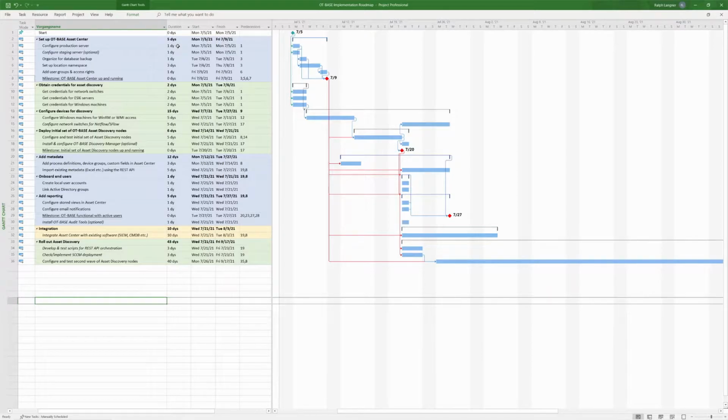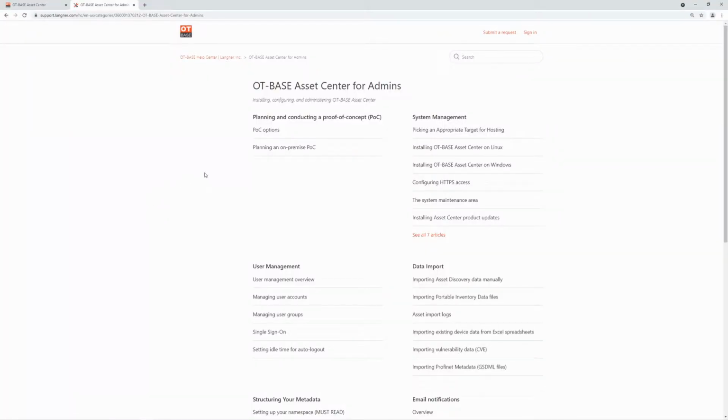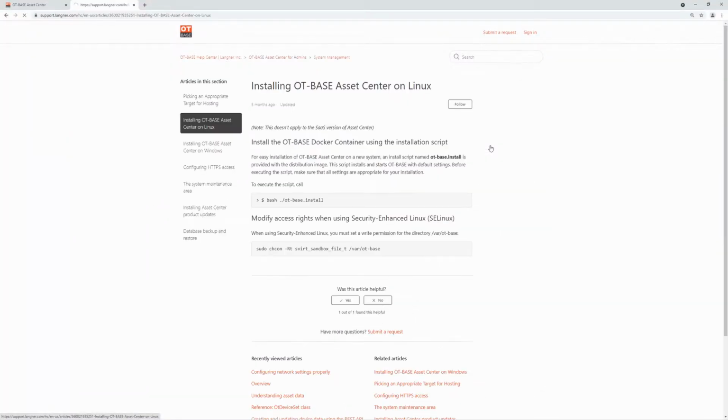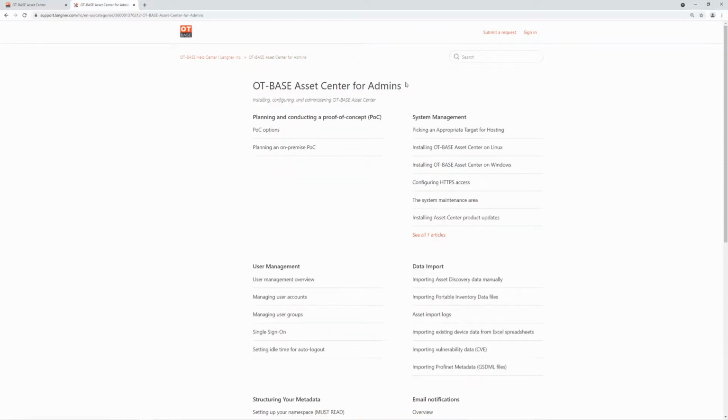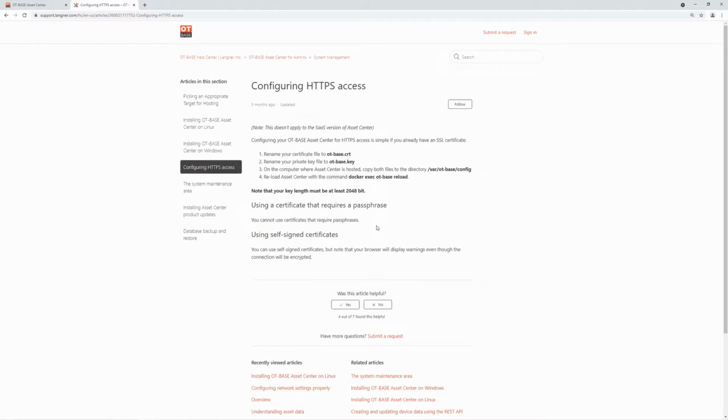But anyhow, just to break it down, first you need to provide a host that already has Docker installed. Then you install OT-based asset center from your distribution medium, and that is done with one simple command. So all you need to do is to execute the installation script. That's it. The next step in the installation process is to configure HTTPS access, for which you must copy your SSL certificate into this folder that is outlined right here.